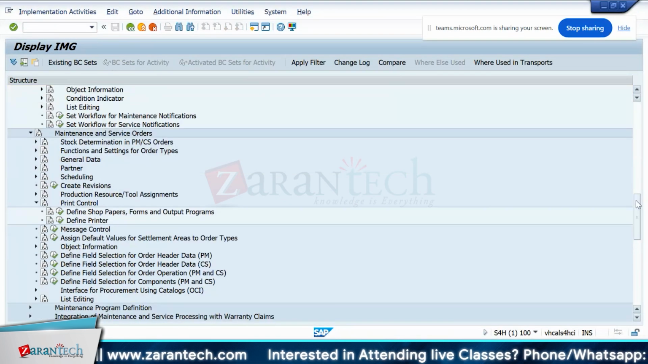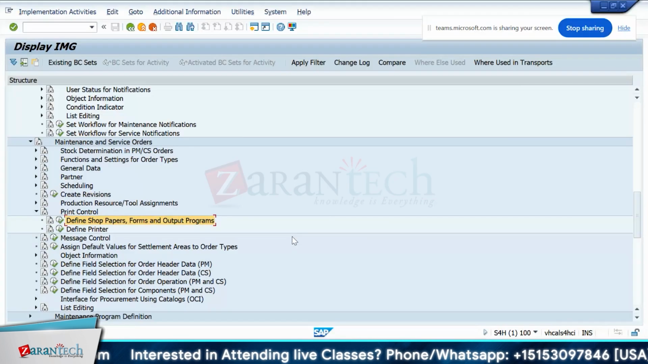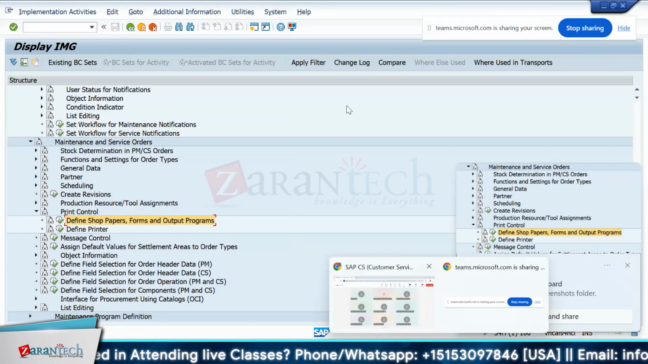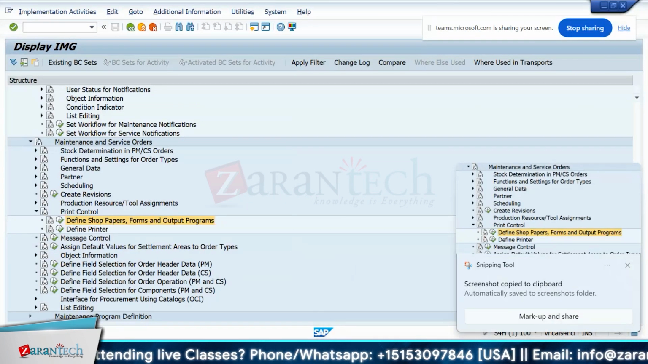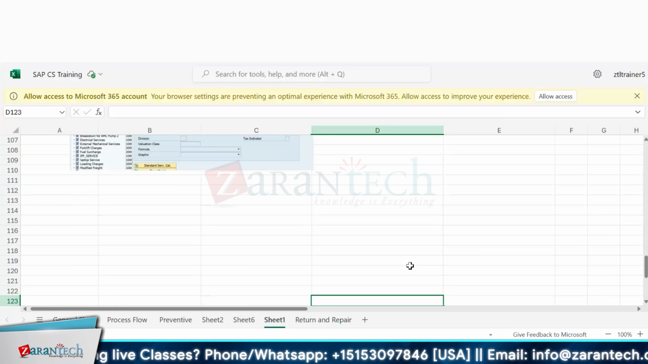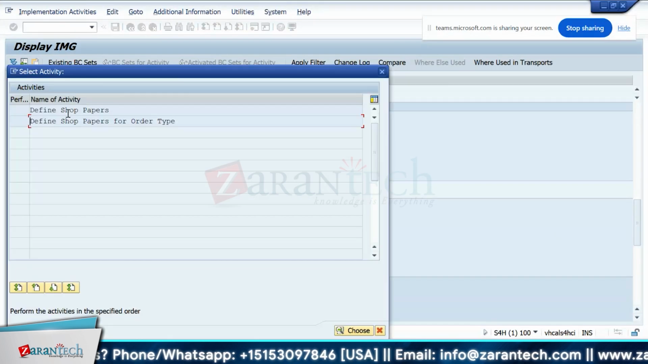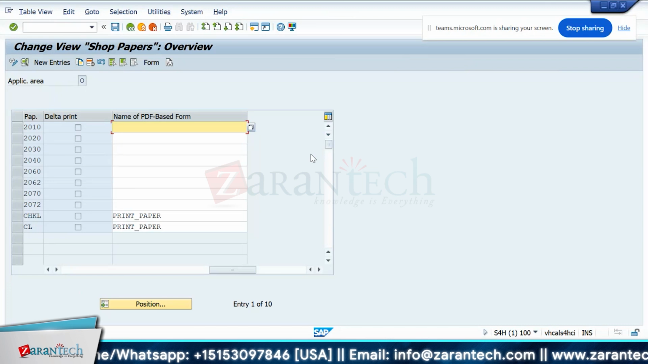In the print control, you will find defined shop papers. Just take a screenshot of this path. No, take it from the beginning, from the service order. Go inside the message control once. Just put a heading, message control. Yes, go inside. Shop paper output, shop papers.